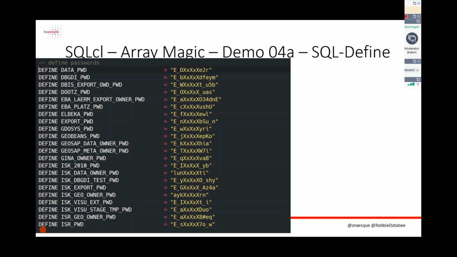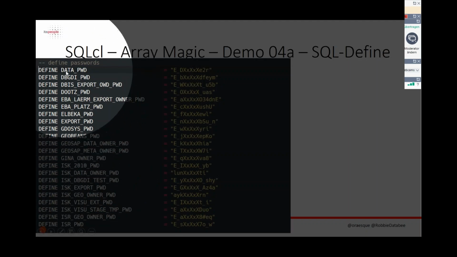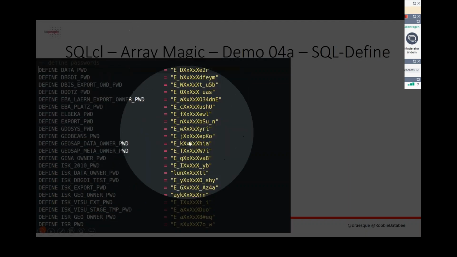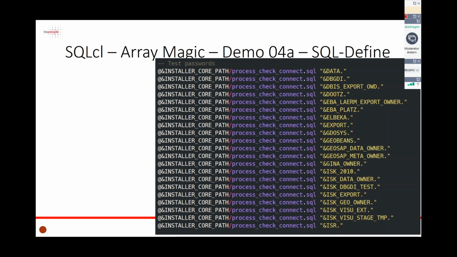So in the old times, in the SQL Plus times, we did that by having huge lists of those define data password, and those are the values here. And in SQL Plus, you can't loop through those defines. You have to spell those out if you want to do the actual checks. And you can imagine that this is very, very error-prone if you mess with these files by hand. And this happens every month, or that happened every month to one of us.